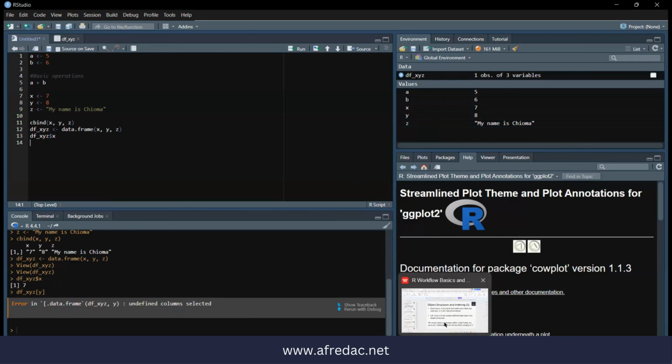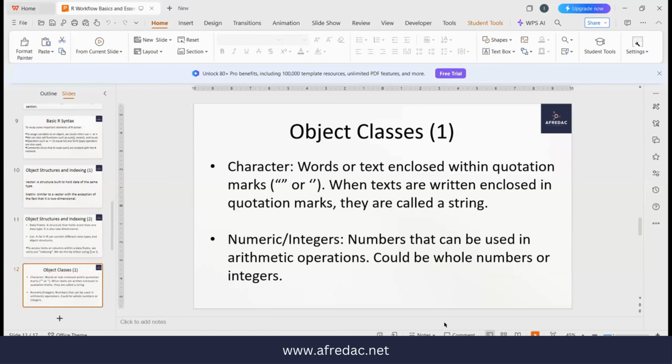So now, talking about object classes. Just now we were talking about object structures, which are structures that contain these classes. So now we have object classes. There are different types of object classes.